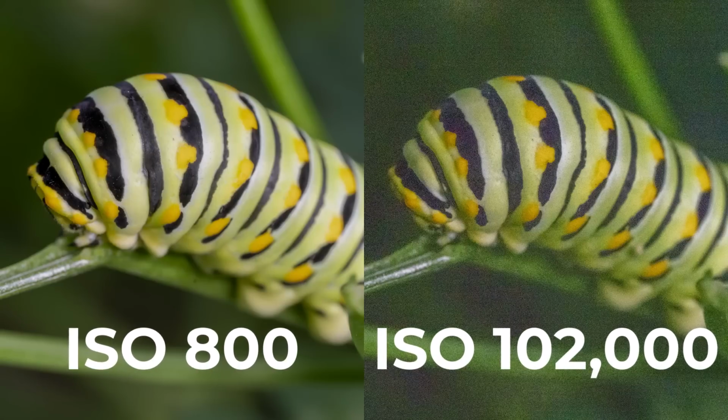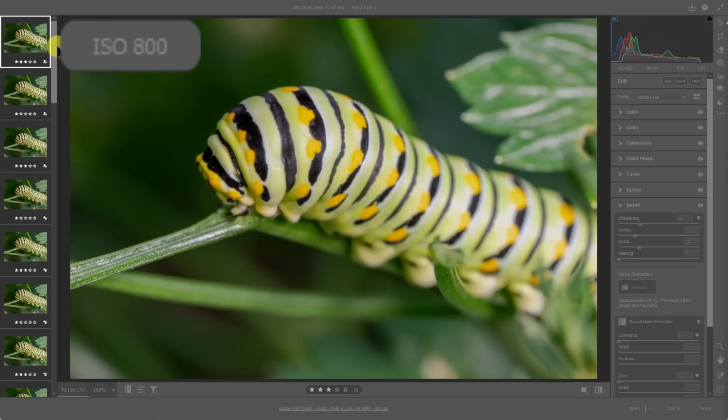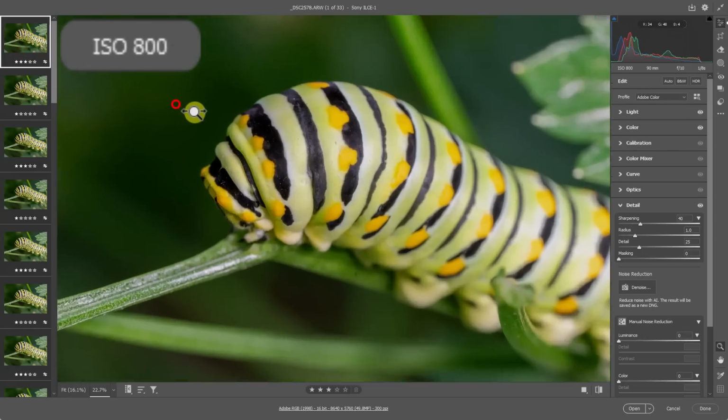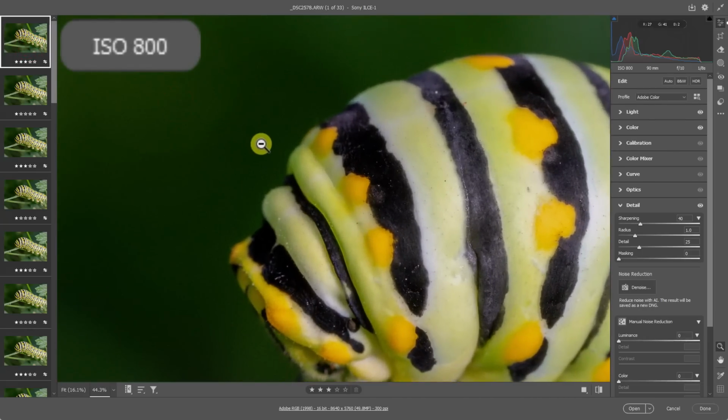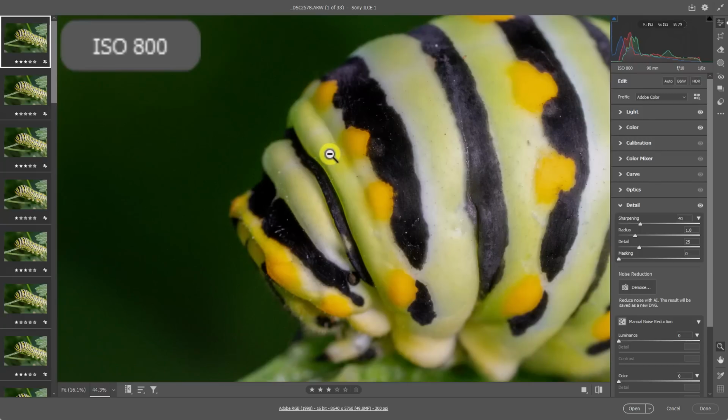I had this set to a 2-second timer, and I went from ISO 800 to ISO 102,000. Whoa, never in my life would I have ever gone to ISO 102,000. Now at ISO 800, I'm going to zoom in here and show you that I still think that this is acceptable with minimal or almost no noise reduction at all on the Sony A1. It's beautiful at ISO 800.